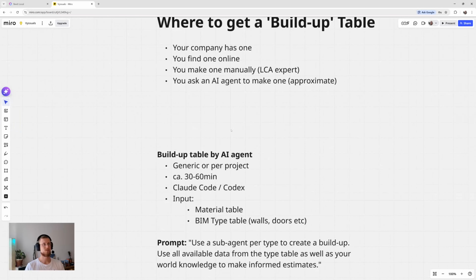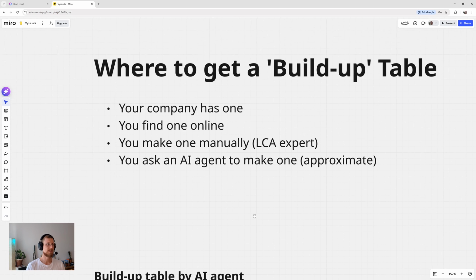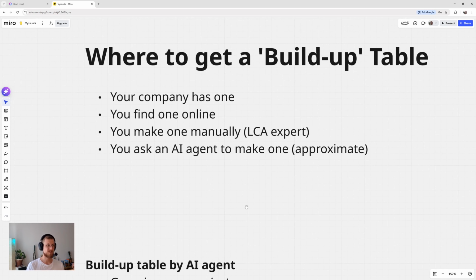Now the question is, where do you get those? And I think these are the main options that you have. Either your company has this stuff already because you have a department that deals with this. You can search for these things online to have some generic mapping for exterior walls per square meter in the area where you're living and where you're building. You can make one manually if you are an expert and if you know what you're doing. Or you can make an AI agent produce one. This, of course, has to be taken with a grain of salt. But for this example, this is what I did because I just wanted to test it out.